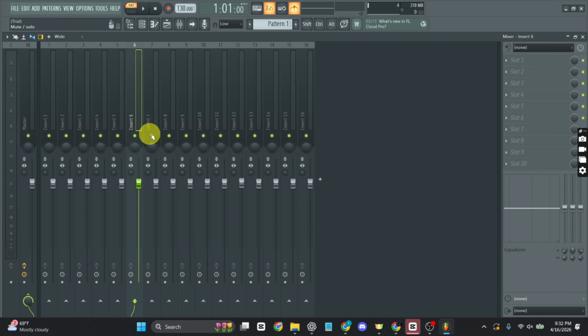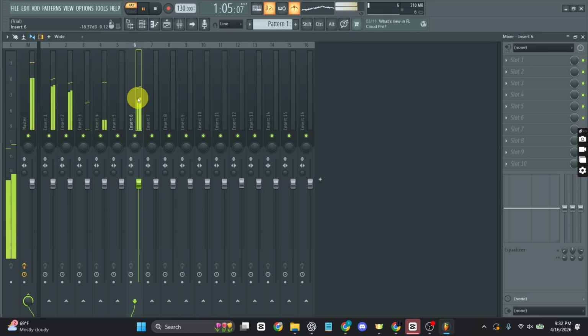When you open the mixer, you will see multiple inserts like 1, 2, 3, 4, and so on. If your piano is on insert 6, then you will see its activity on that track when you play your song. So I'll just play my melody by pressing spacebar on my keyboard, and basically this is the piano track that I'm using. So basically, in this insert 6, this is the piano track that I have used in my song.